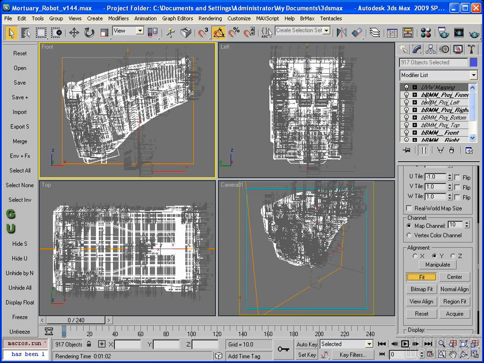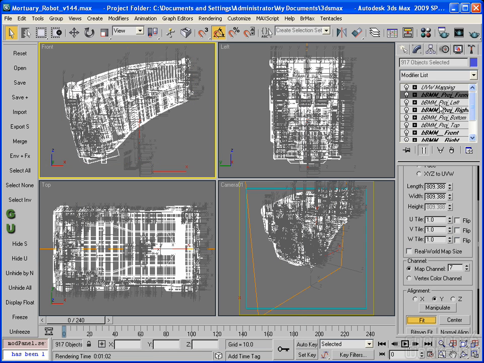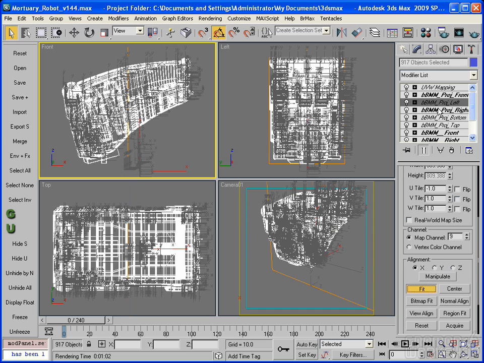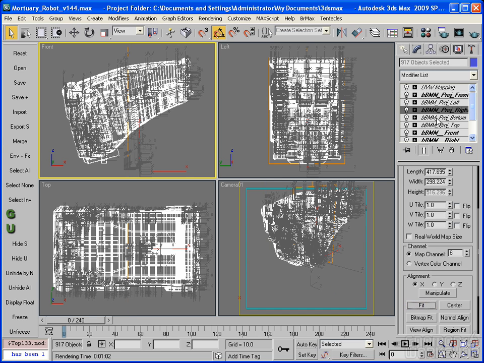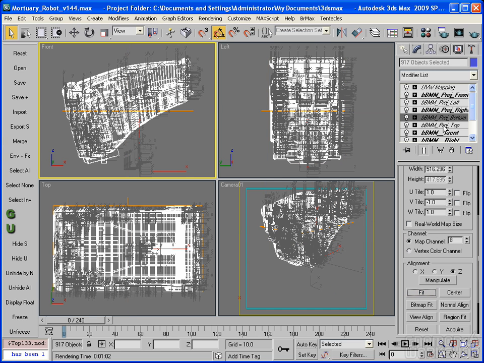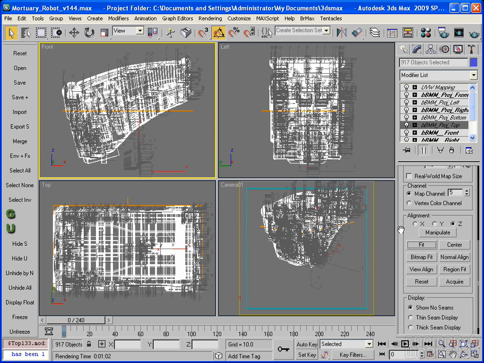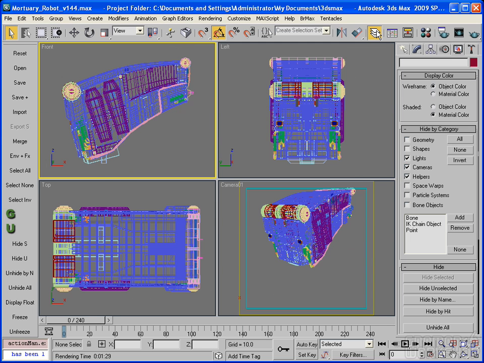And then I'm going to go in, I'm going to hit fit on each of these. So what that does is that's going to fit each one to the bounding box of the object. So we now have projections that are exactly fitted to the edges of our dumpster.